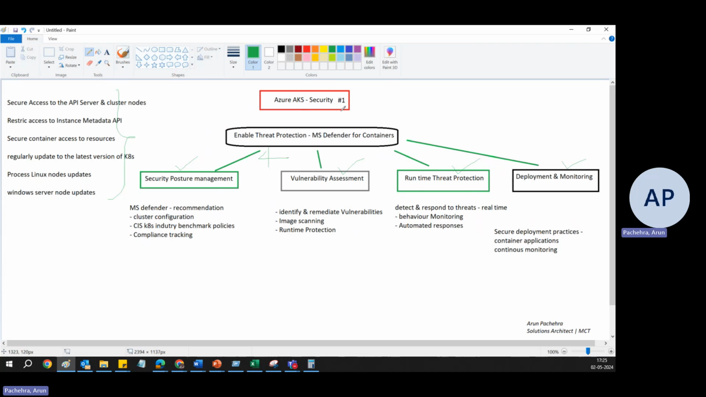AKS security, securing the cluster, security video number one. There are so many points, not all the points are covered. We will be coming up with so many other points as well from different aspects of AKS. These are specific to the cluster, and we'll be covering all of those. We may need to create multiple videos for Azure AKS security, and we should, because security is a very important aspect of any environment.